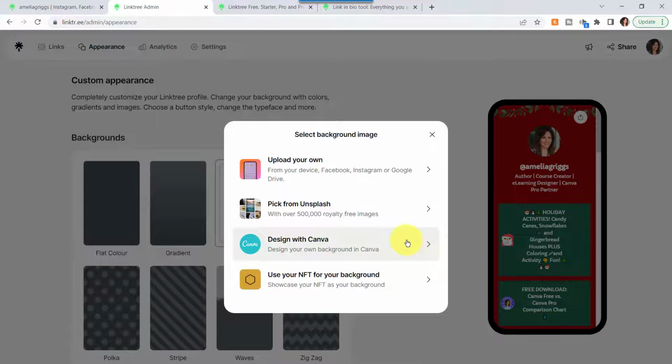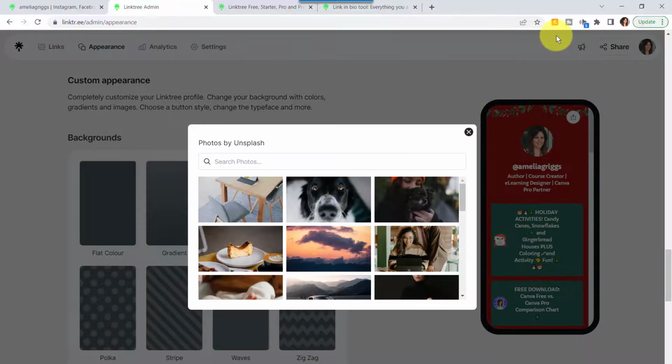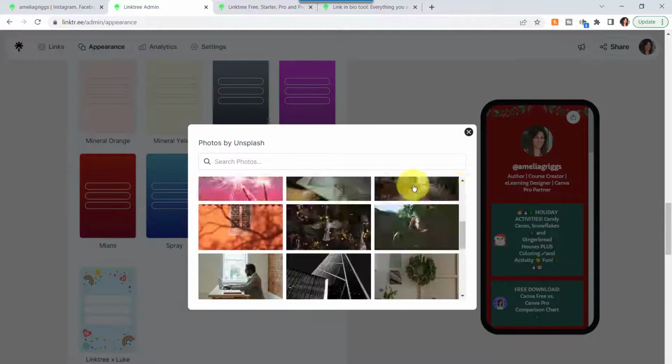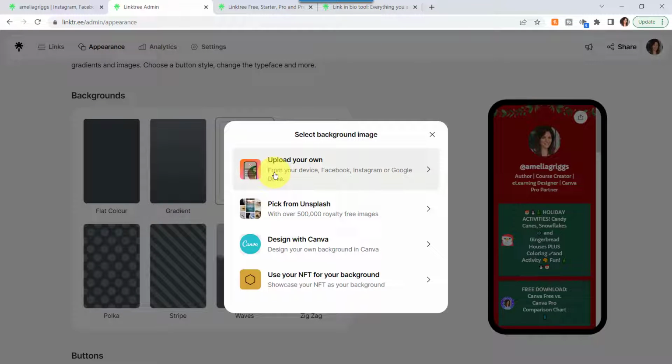So when I explored this for the first time, I picked design with Canva, which I'll show you in a minute. But I also want to mention that you can upload your own, and you can pick an image from your computer. You can pick from Unsplash. Now, I have used Unsplash in the past. You can explore that as well for photos. But anyway, back to image, design with Canva.